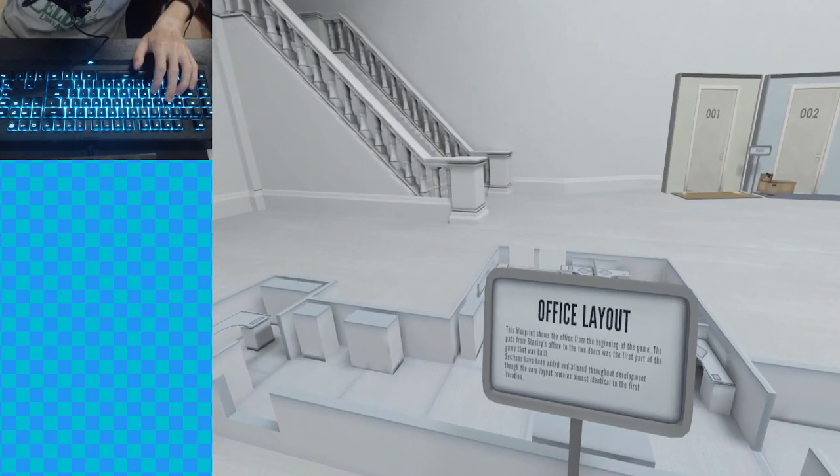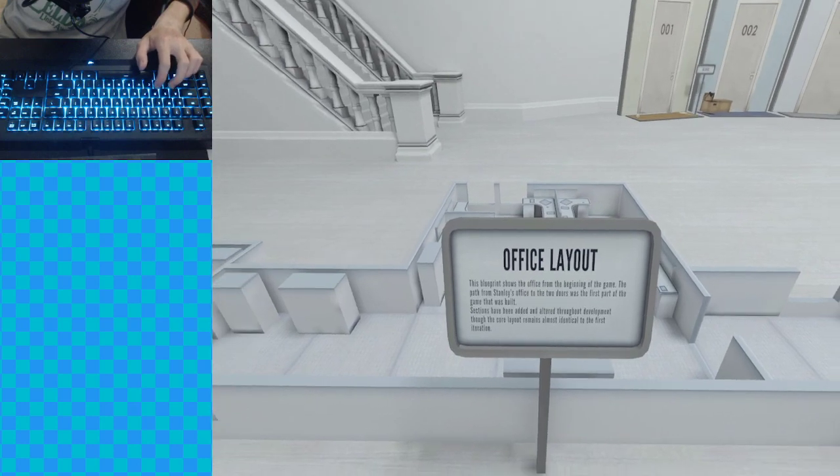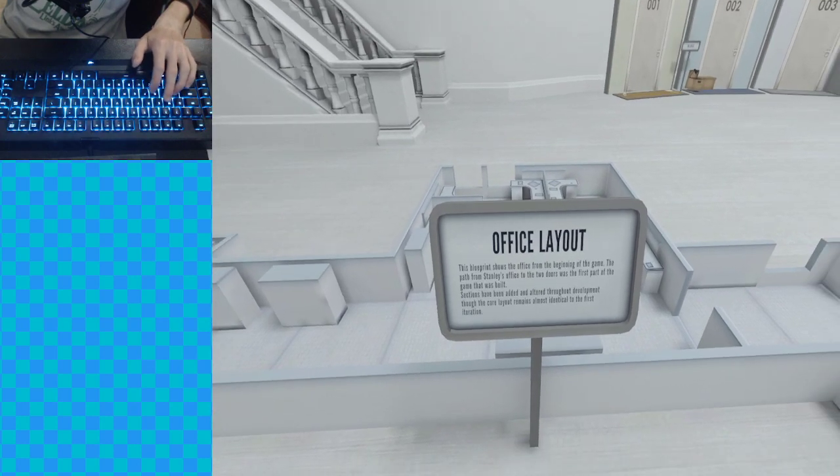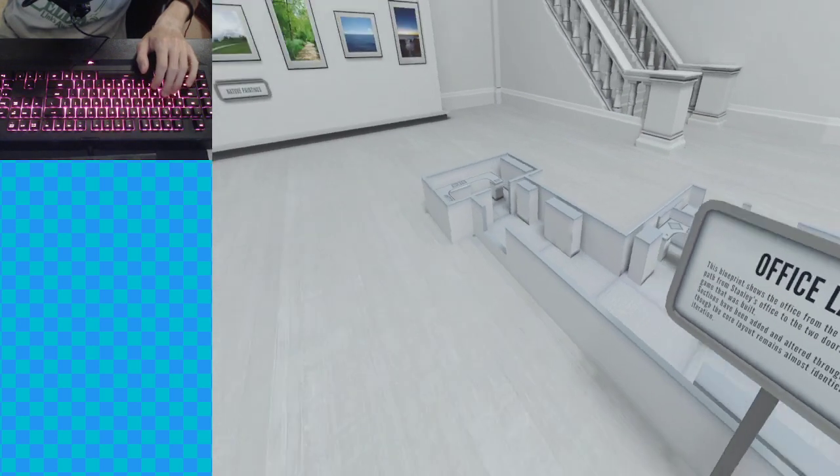Office layout. This blueprint shows the office from the beginning of the game. The path to Stanley's office of the 2 doors was the first part of the game that was built. Sections have been added and altered throughout development, though the core layout remains almost identical to the first iteration.